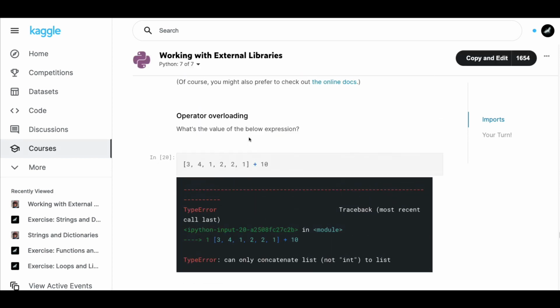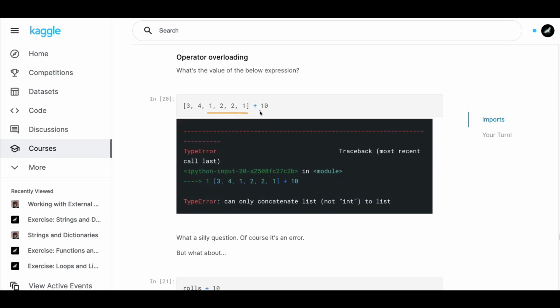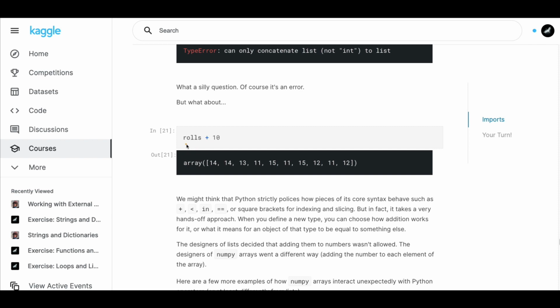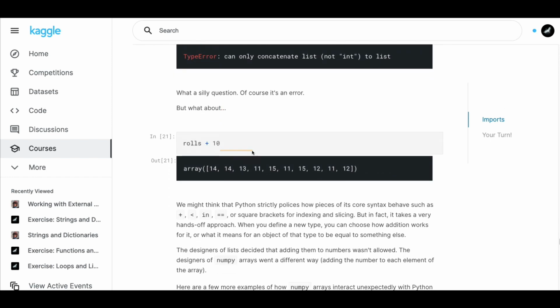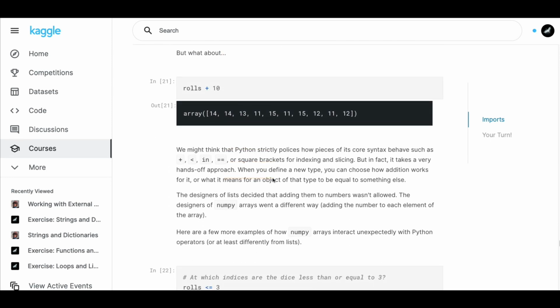Now, what is the difference? For example, this 10 did not sum. This is a scalar value. This is a list. It did not sum. It said it will not work out. But if you take the numpy array that we created above, and then we use the same plus, and then we say 10, it's going to add everything. So the same thing that did not work here is working here. And why does it happen?